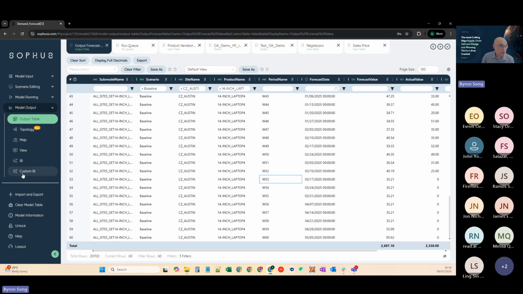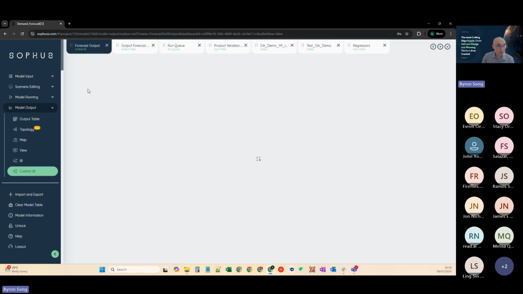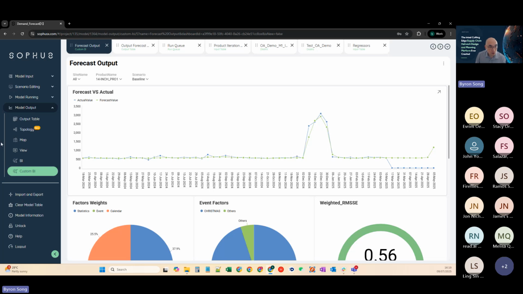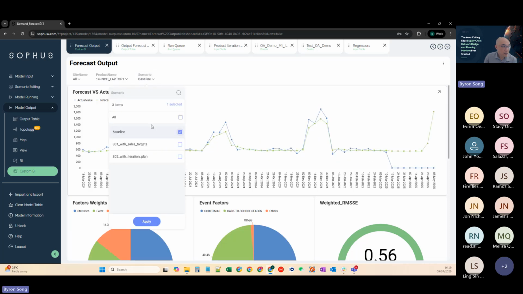If you want to visualize this in a more intuitive way, we can build these dashboards. Let me just talk you through the results using this dashboard. So I have selected a particular product. I can change to any other product or all of them. And I can select the 3 scenarios that we've run.